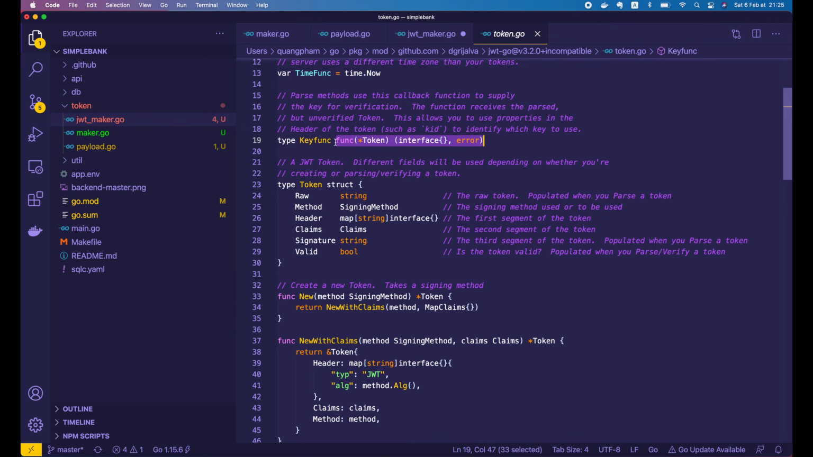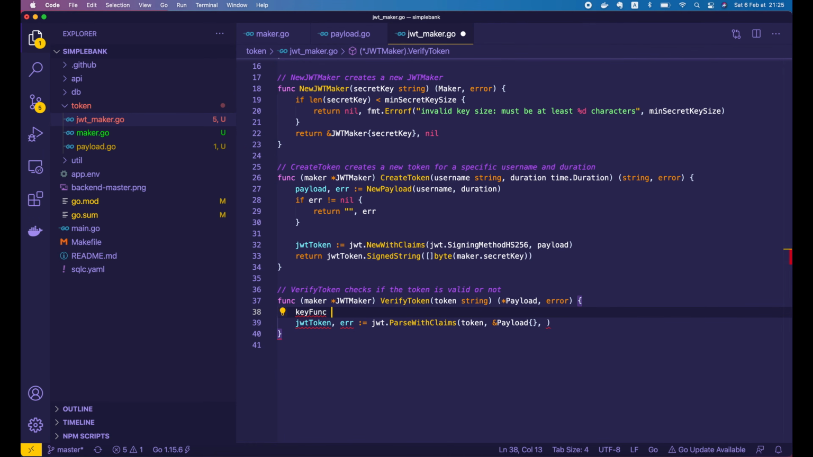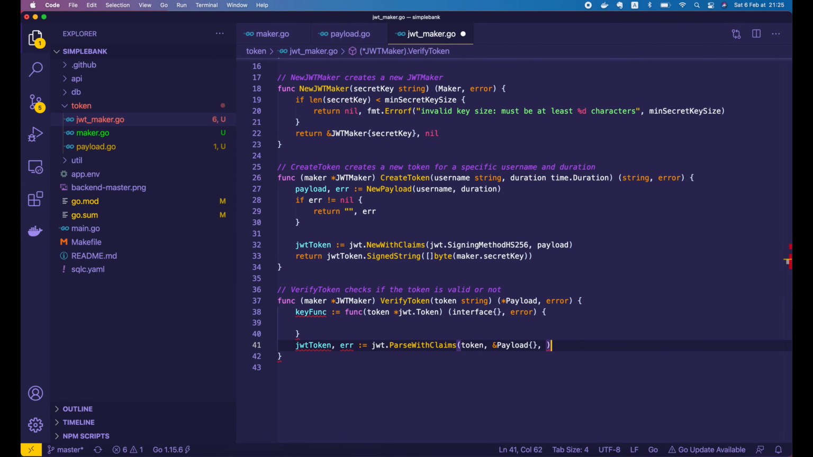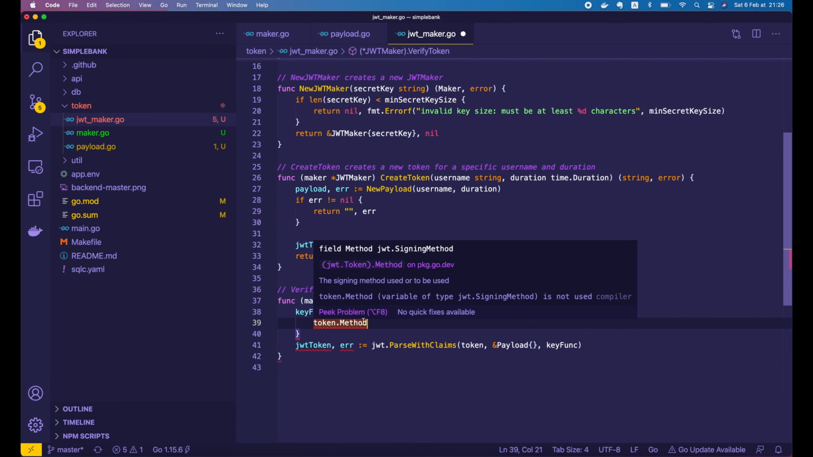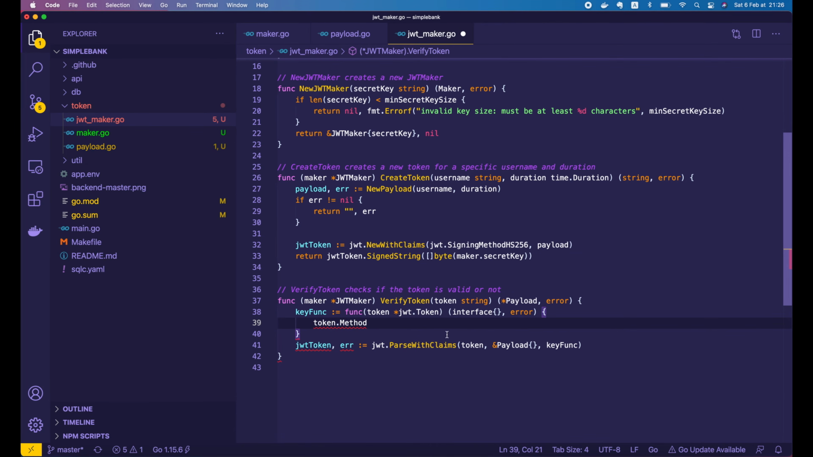Alright, I'm going to copy this function signature and paste it here. Let's set this input argument's name to token, and its type should be jwt.Token. Then we just pass the key function to this ParseWithClaims call. Now in the key function, we can get its signing algorithm via the token.Method field. Note that its type is a signing method, which is just an interface. So we have to try converting it to a specific implementation. In our case, I'm going to convert it to SigningMethodHMAC because we are using HS256, which is an instance of the SigningMethodHMAC struct.